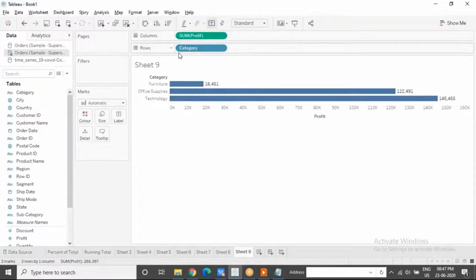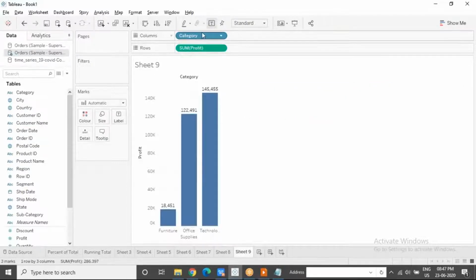If I had category on rows and profit on columns, I got something called a horizontal bar graph. Same data, when I swap, when I take category to columns and profit to rows, it's giving me a vertically oriented bar graph, vertical columns. Data is the same, right? Visual representation is going to change.